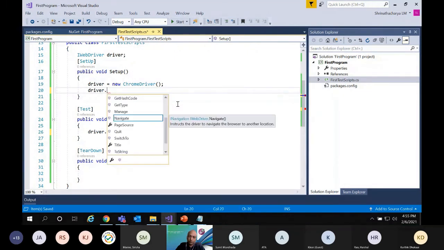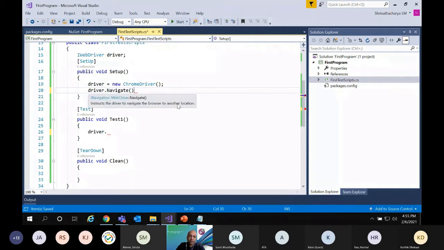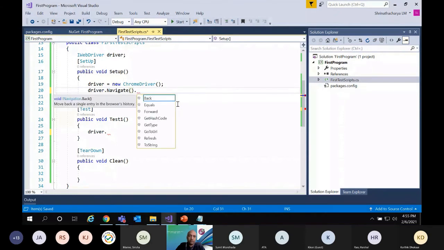Driver dot, say Navigate. That is a method. A method can have a parameter. In this there is no parameter. Then I wanted to open the window.